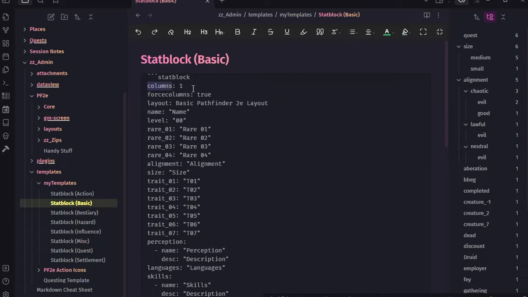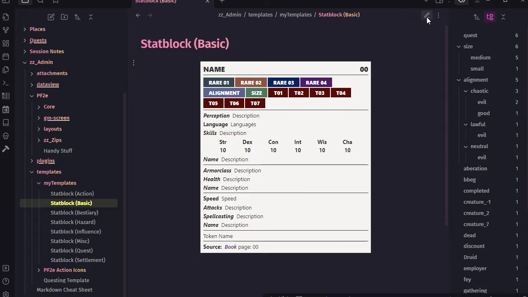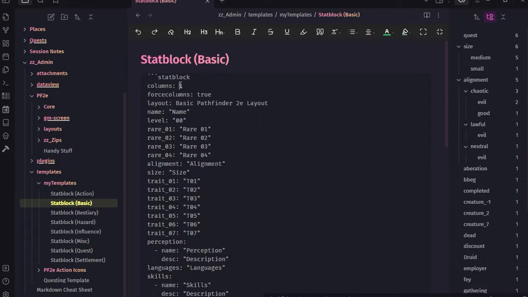So we have something called columns 1, which is a simple thing saying that I want this in a single column. The only other option I believe for that is a 2. And then we can force those columns where it won't be dynamic. You know, if it says, oh wait, this isn't going to fit, I'm going to make it 2 columns or whatever, or 1 column. That's what that is.